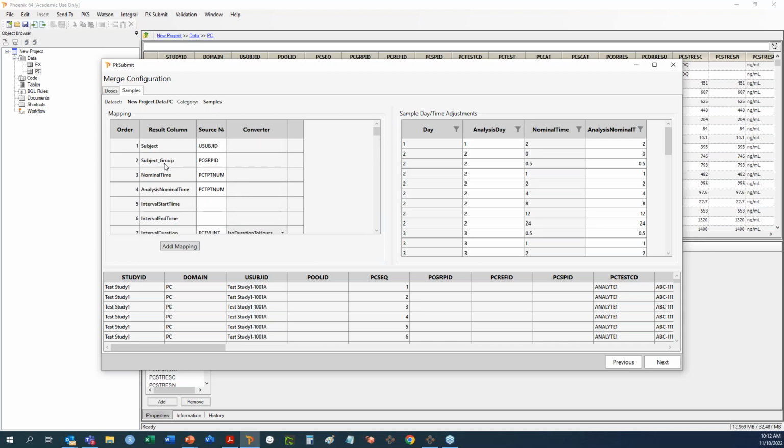Because I've loaded a PC domain and an EX domain, PK Submit does recognize the variables present in those domains, because those are known data set types. If you have a data set from Watson or some other place, you can manually specify here which value should correspond to the internal data model. But in the case of loading CDISC domains, PK Submit already knows that model and is prepared to perform the mapping automatically.